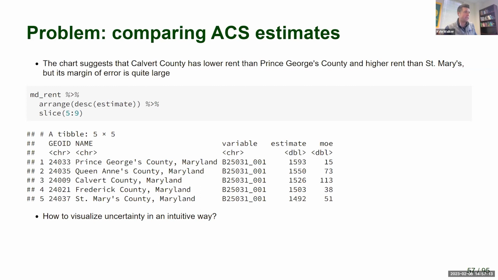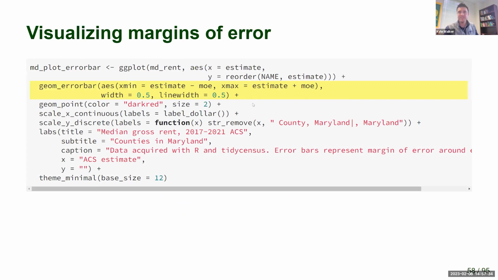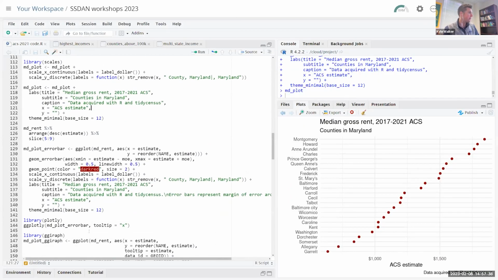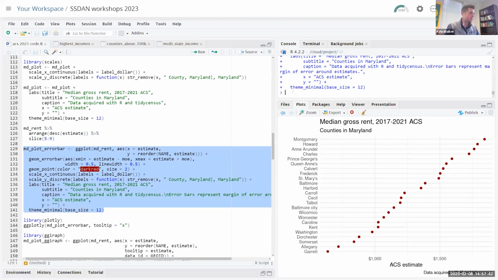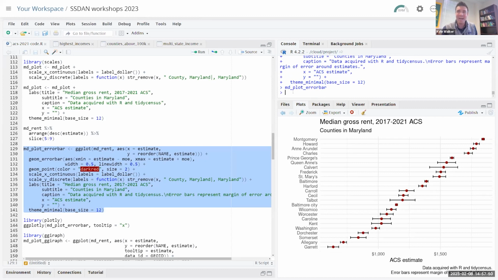And so how do we visualize uncertainty in an intuitive way? ggplot2 allows you to draw error bars. I'm rerunning this whole thing, but I'm adding in some error bars where the left side of the error bar will be the estimate minus the margin of error, and the right side will be the estimate plus the margin of error. If I do that, I can go back here and show you how that changes. If you're a Star Wars fan, I like to call this a TIE fighter plot. It looks like little TIE fighters, but it's really informative. As I see here with Calvert County, this is the point estimate represented by the location of the dot, but those wide error bars show me the uncertainty as well. And so I think this is very helpful at communicating that information.